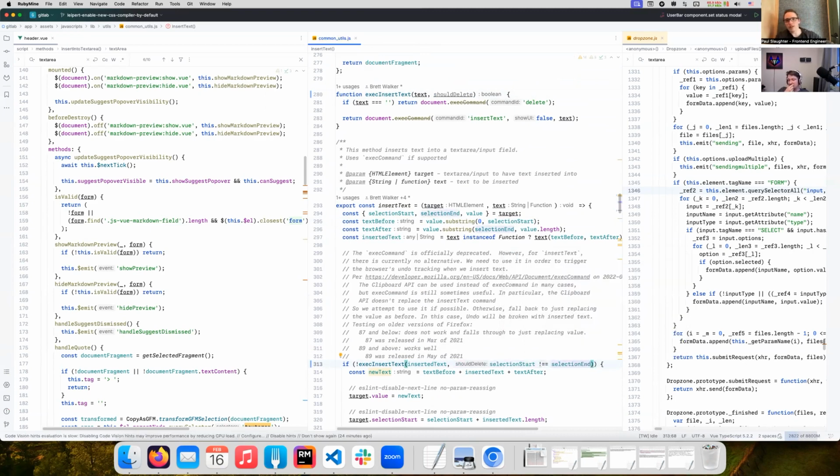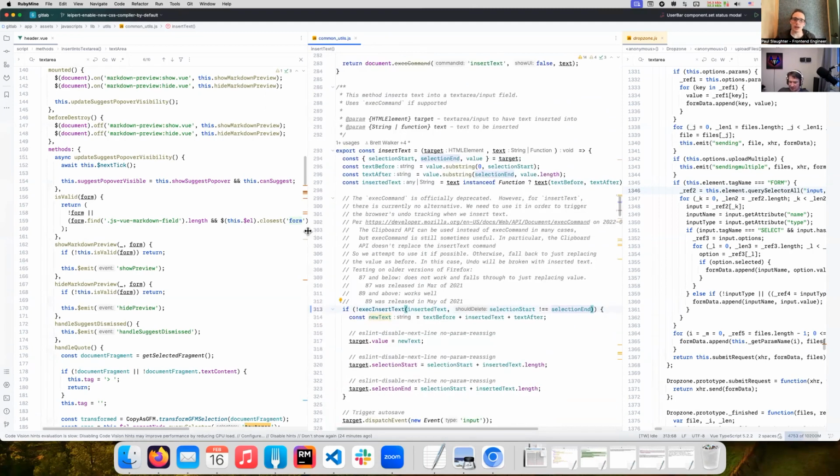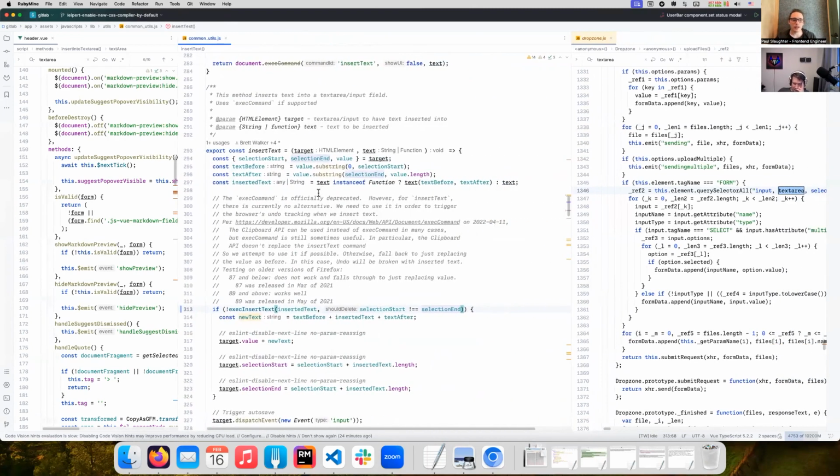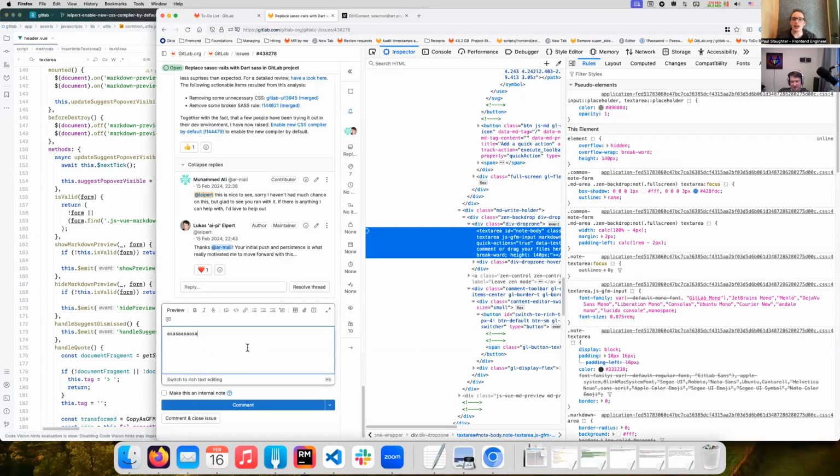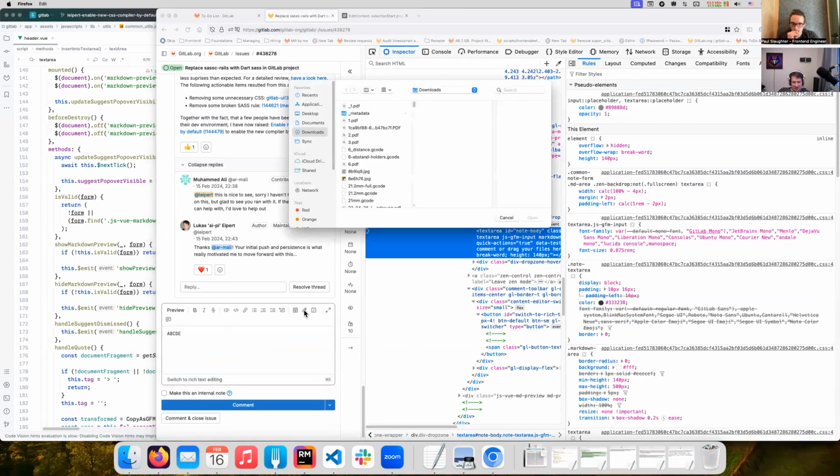Oh dude, the comment says, oh my gosh, man. Exec command is officially deprecated. However, for insert text, there is currently no alternative. We need to use it in order to trigger the browser's undo tracking when we insert text. Yeah, it has to do with undo tracking. So that's the whole reason we do it this way. A, B, C, D, yeah. Okay.